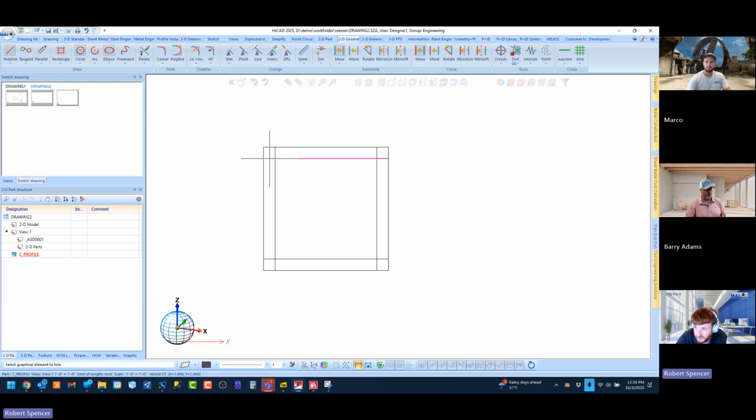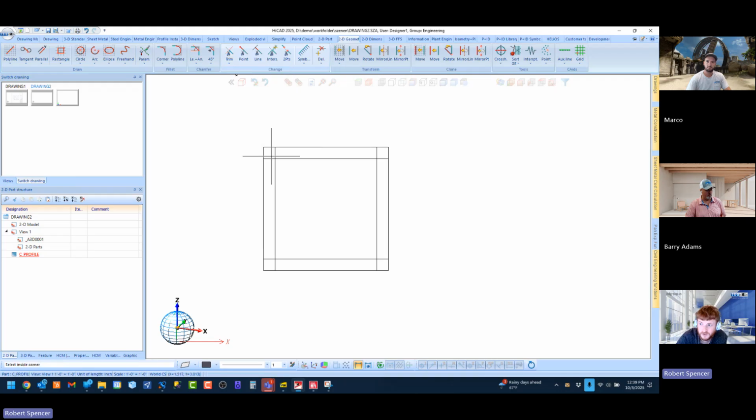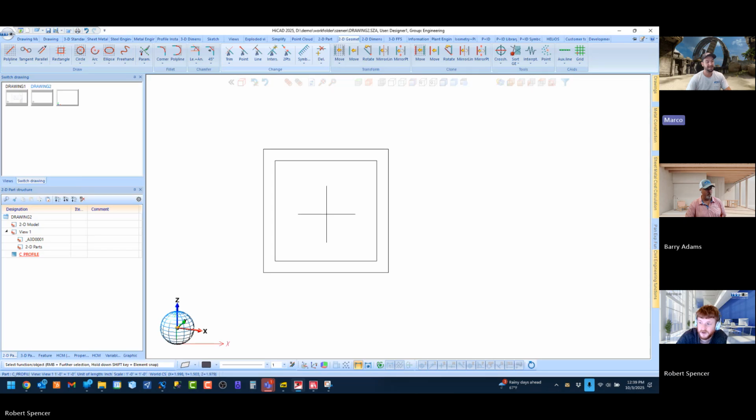Then you have to trim. And now I do have a fancy trim here. I have closed corner, and I could click in the area here and do basically 2 lines at once. Okay, that's sick. Nice. And that's not actually a bad way now that I think about it.